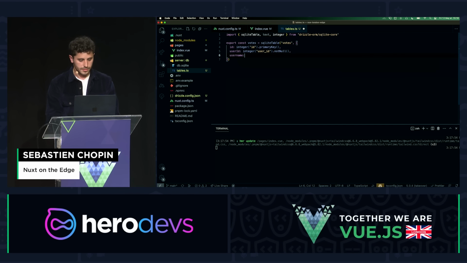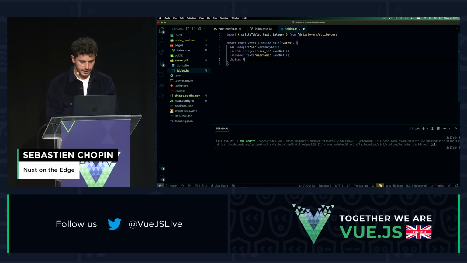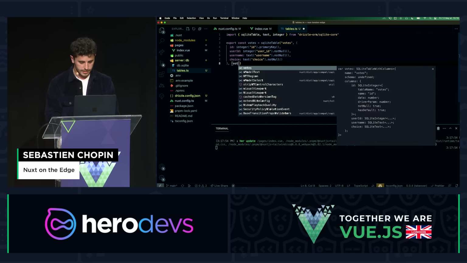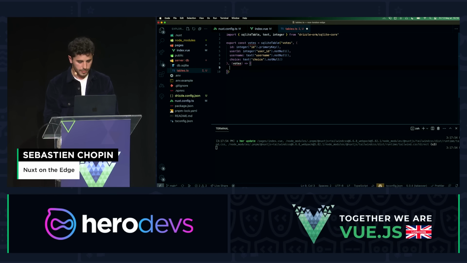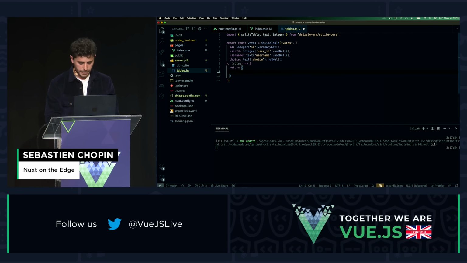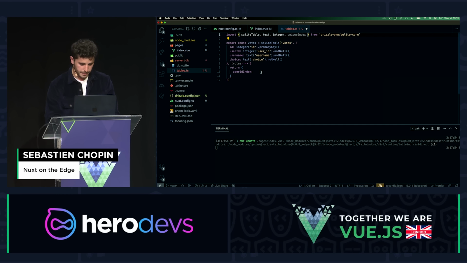Next, I will need the username. Not null as well. And the final choice, which is also a text, not null. One thing I want to precise on my table is I can only vote once. So for this, I'm going to create an index. So I'm getting this vote table here, and I can return my indexes. So user ID index. I should have this unique index here.